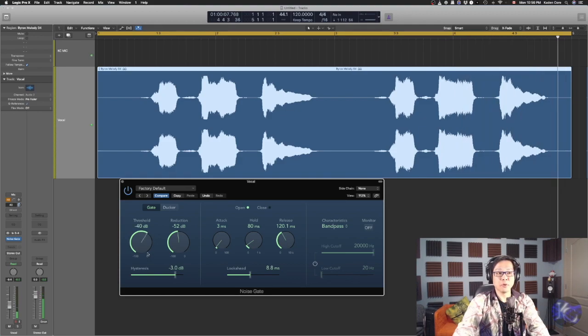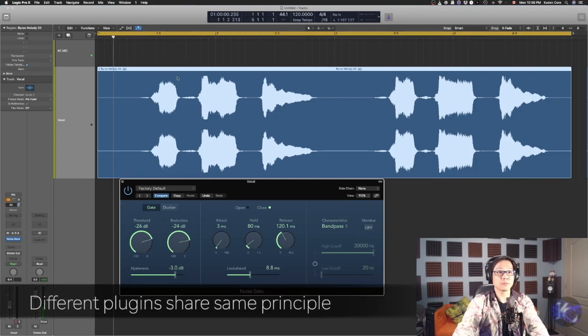So that wasn't very smooth. I have to turn it down a little bit more. And here's the reduction. If it's lower than the threshold, it's going to reduce it by that amount.